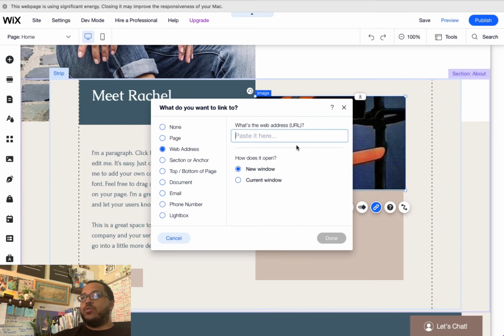You can have it go to a section, the top or bottom of the page. It can go to a document that's in your library or to an email. All of these are your options. You can pick and choose as you see fit, or you keep it as no.